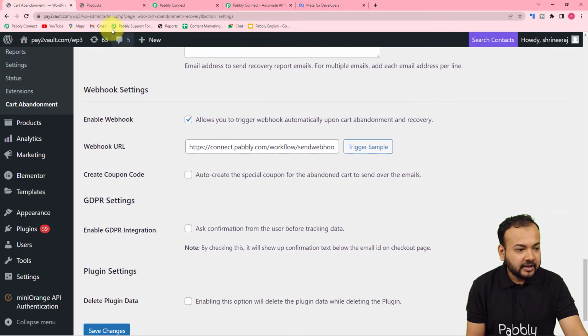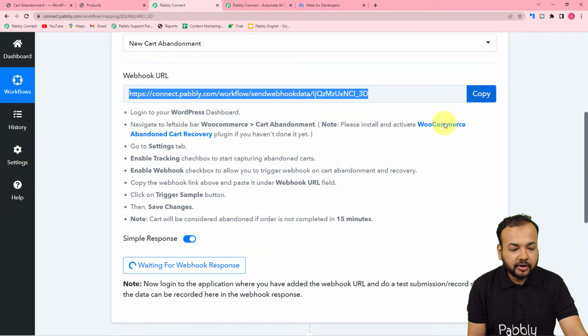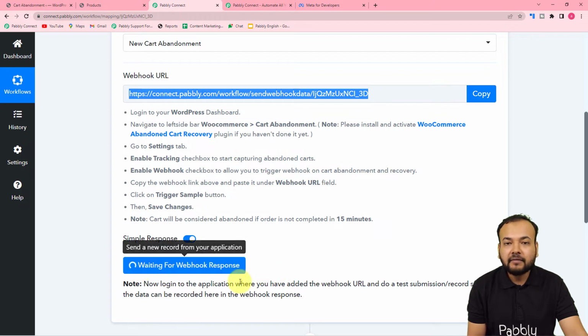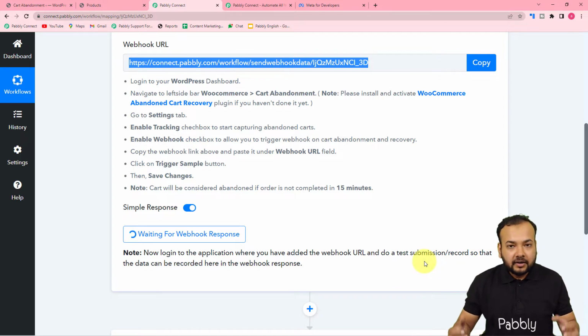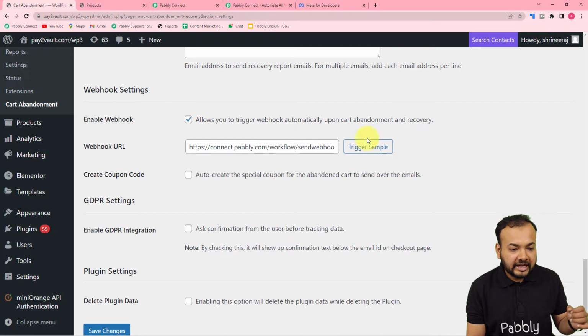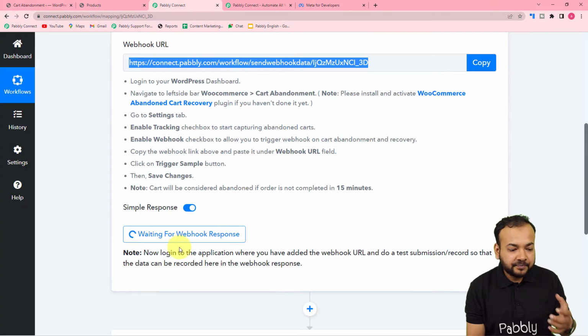Okay, and here you can see, as I have copied this webhook URL, it started showing waiting for the webhook's response. Okay, so this means now we can perform a test submission. Test submission means we need to fetch the cart abandonment data here, which will act as test data for us, to set up this automation further. So now to fetch the data of our test cart abandonment, you can see here in my WooCommerce I have this trigger sample button. When you click on trigger sample, the sample data of a cart abandonment will be delivered here in this response.